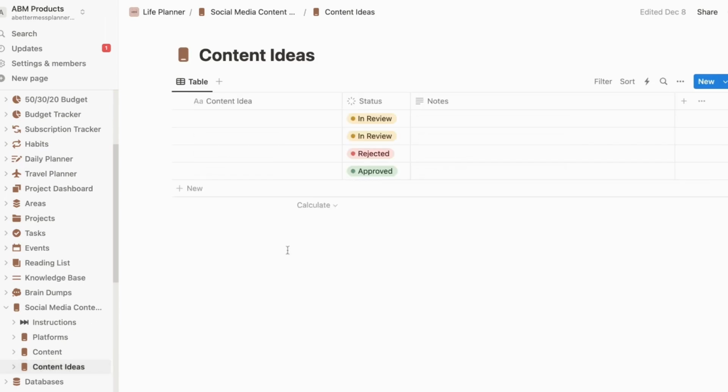And then this last tab is content ideas. This is where you can just brainstorm ideas and present them to your team, update the status as you see fit.